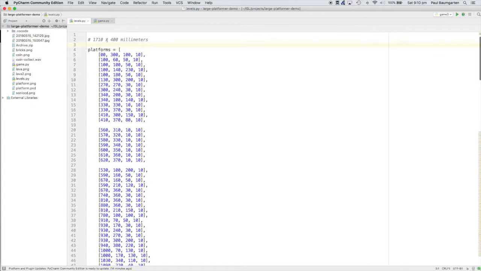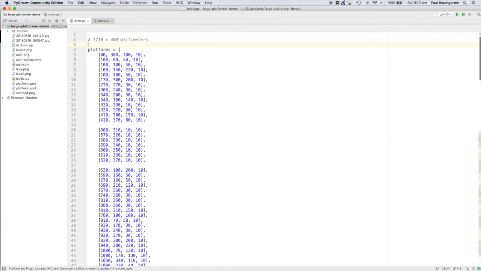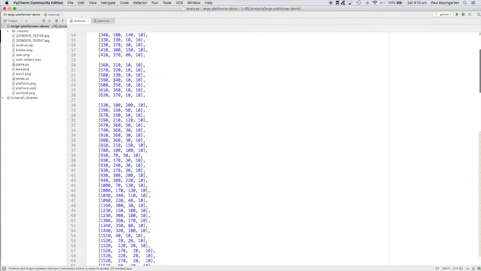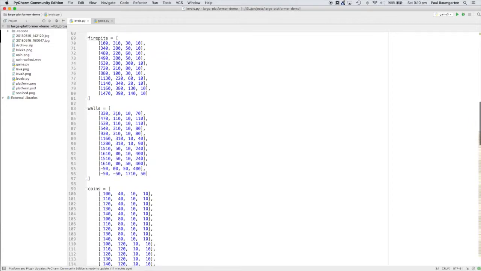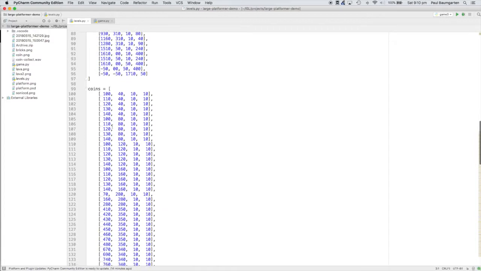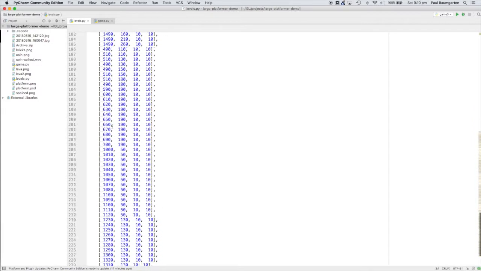So you can see here that I measured out my total scene as being 1710 millimeters wide by 400 deep. I do recommend you work in millimeters rather than centimeters, so I added an extra zero to everything. It makes it a lot easier when we actually get into the coding side of things. It gives it more accuracy to work with. So here are all my platforms, and then here are my fire pits, the walls that I bounce against, and then I also added all my coins. And then you can see there's a stack of those to collect.